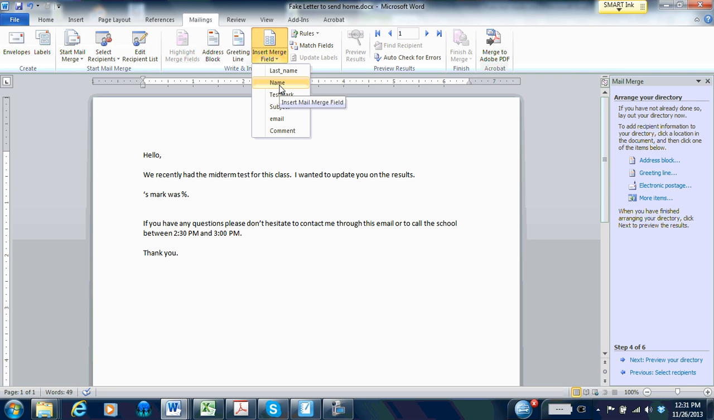So I want the name of the student to appear here. I'm going to click on name, and now there's a field that's been entered in that position. I want the student's mark to appear right before the percentage sign. Again, click on Insert Merge Field, find the test mark label, put it there.